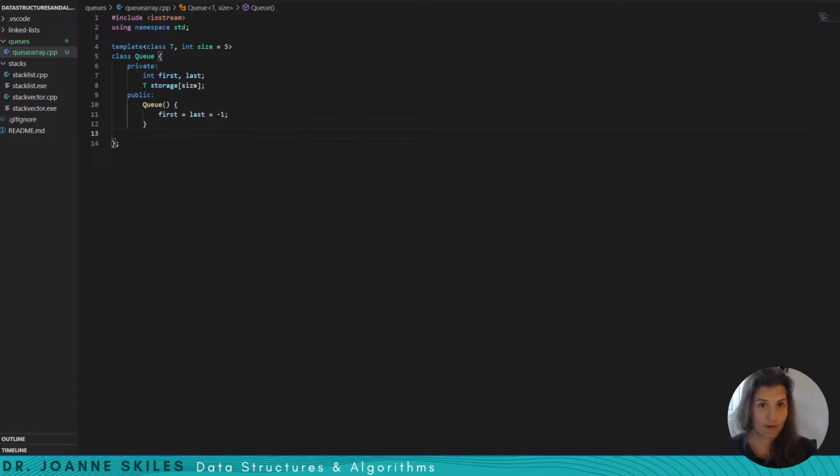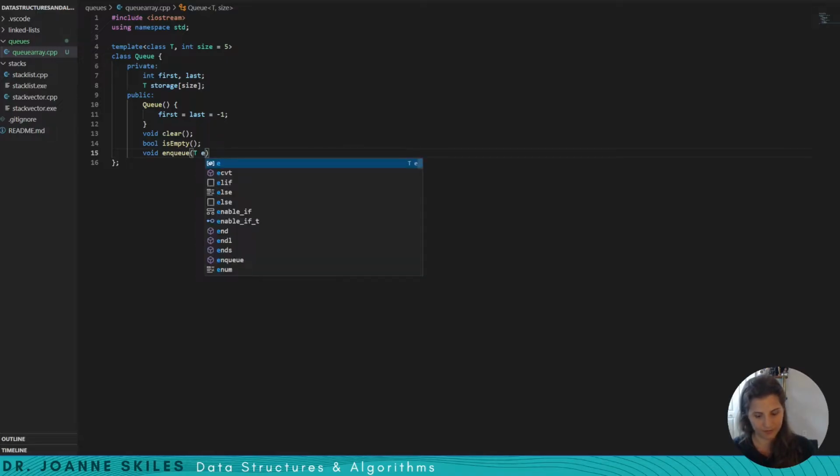Now, if you remember, the other methods that we had to define are clear, which clears the queue. So that would be a void method called clear. Then we have the method isEmpty, which would return a bool because it's telling us whether or not the queue is empty. Then we have enqueue, which adds a data element to our queue. So that would be T el.